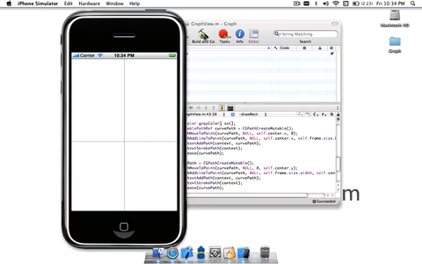So we have two options here. We can adjust everything by subtracting 20 from each y value we get here, or we can hide the status bar. I'm going to go with the former. I'm going to subtract 20 from the y values.